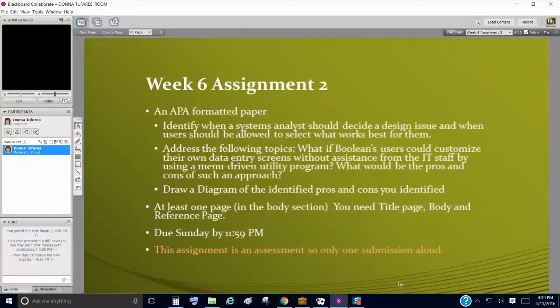Identify when a system analyst should decide a design issue and when users should be allowed to select what works best for them. Address the following topics. What if Boolean users could customize their own data entry screens without assistance from the IT staff by using a menu-driven utility program? And what would be the pros and cons of such an approach? Then you're to draw a diagram of the pros and cons that you identified in the previous section.